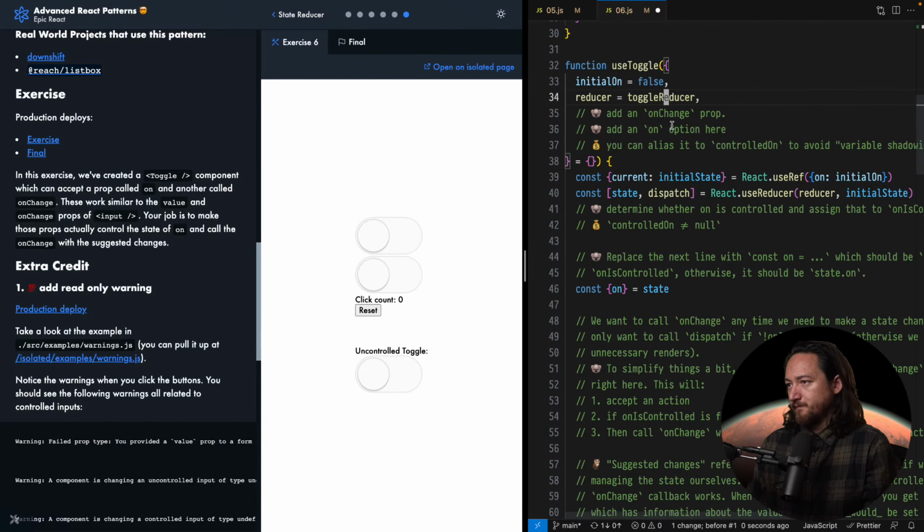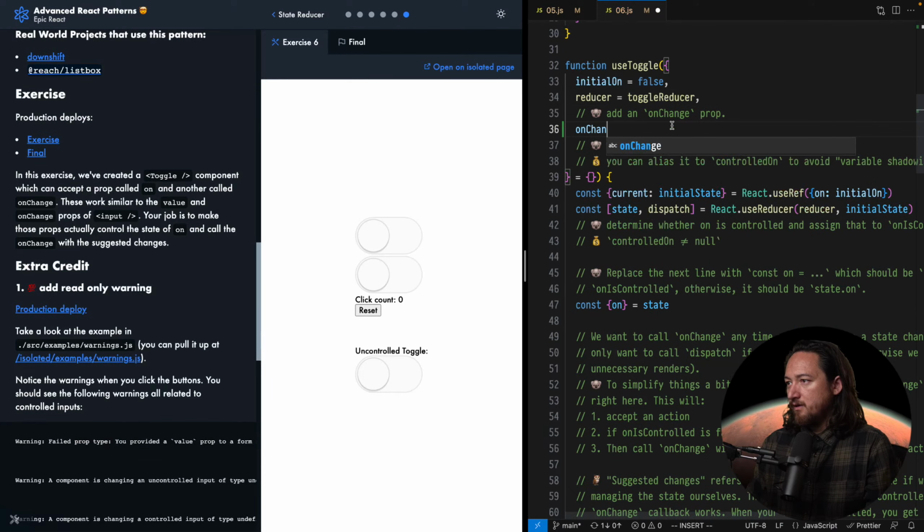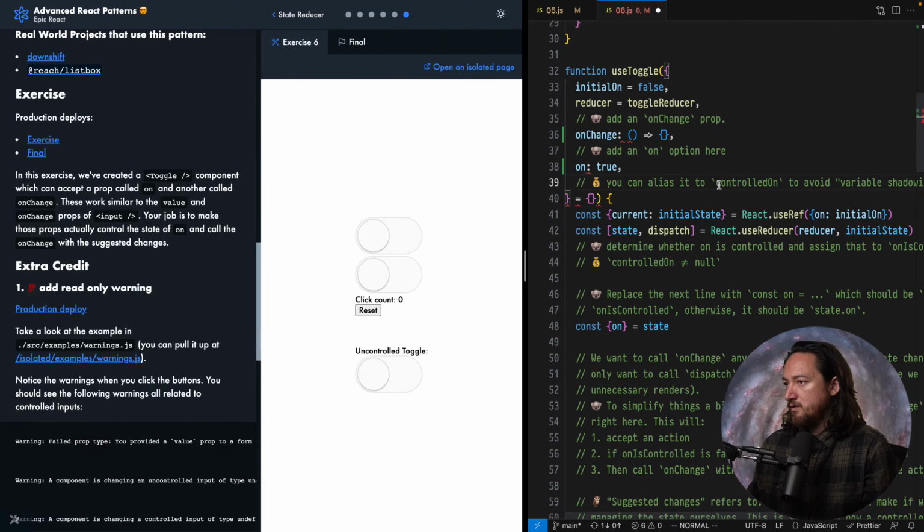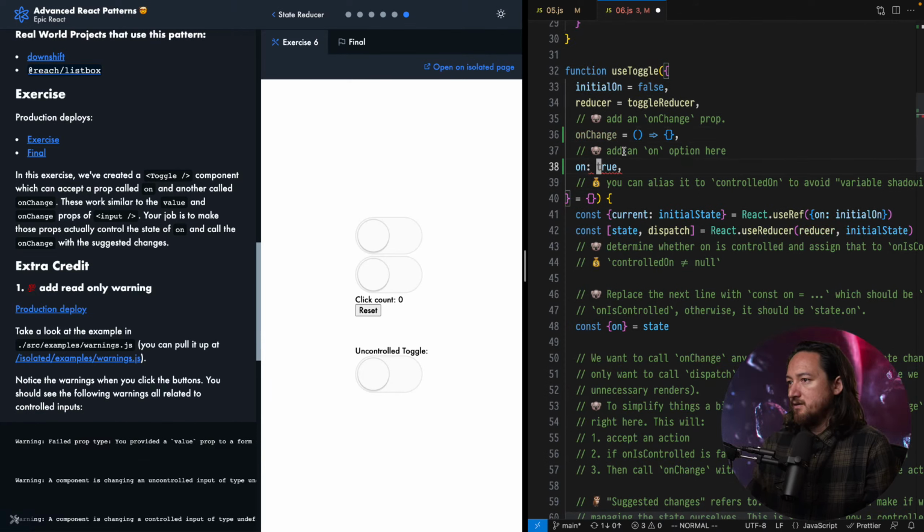Okay, so use an on, add an on change prop. Okay, and I assume this is going to be some kind of function. Add an on option. Let's call it true. You can alias it to, oh, sorry, use the wrong syntax here.